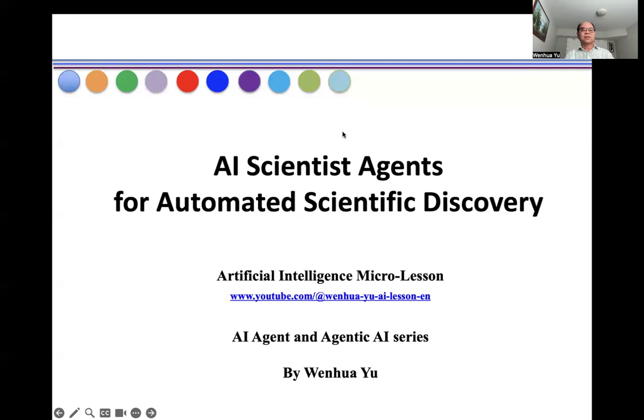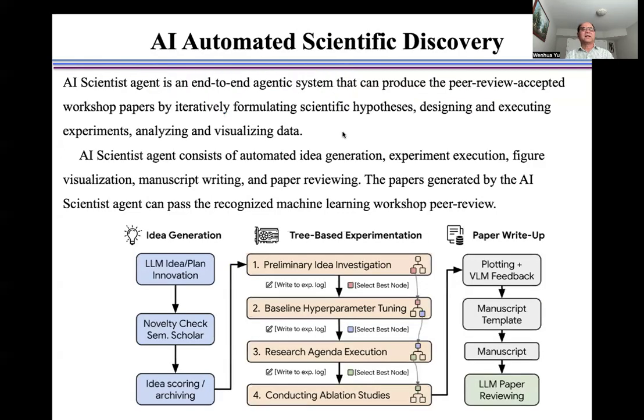In this video, I introduce the AI scientist agents for automated scientific discovery. AI scientist agent is an end-to-end agentic system that can produce peer-review accepted workshop papers by iteratively formulating scientific hypotheses, designing and executing experiments, analyzing and visualizing data.